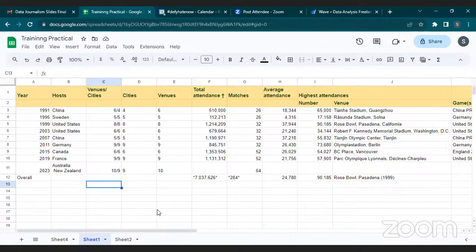So I was saying that when you have a data set like this, there are so many things that you can highlight, select, and do in terms of data visualization and data analysis. One of the things I want us to do is find the average total attendance for all these venues.